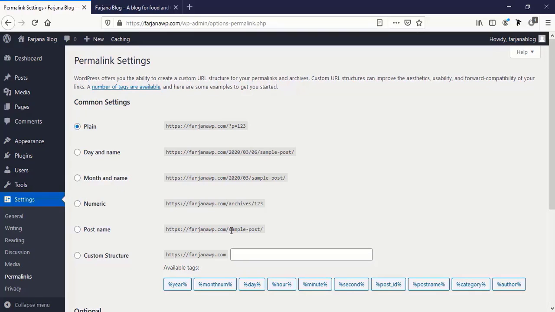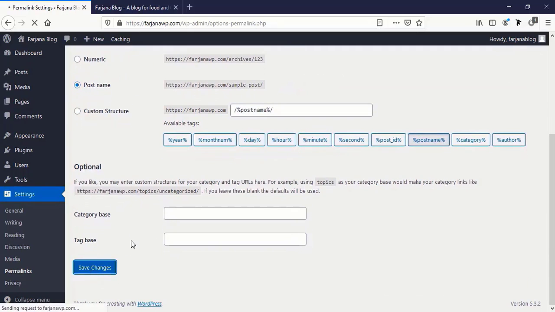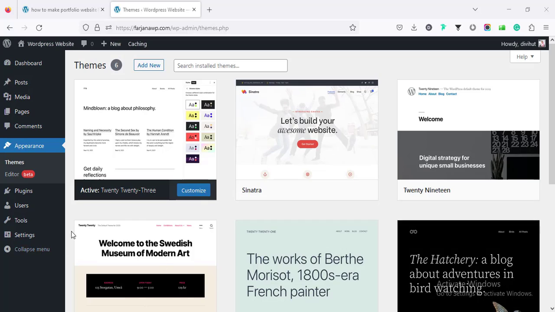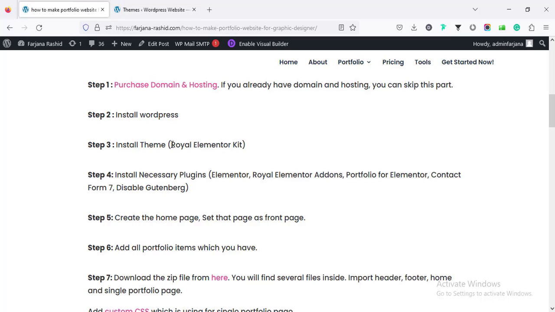So this is our website URL, and then if we post any new item like how to make a WordPress website, then our post URL should be our main domain URL / how to make a WordPress website /. So it will be user friendly and it will be SEO friendly. So I am selecting this one and going to save changes. And next I am going to appearance, and from here we will find all the themes, and all these are default themes. Now I'm going for step 3, install theme.